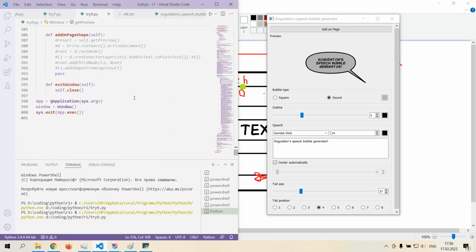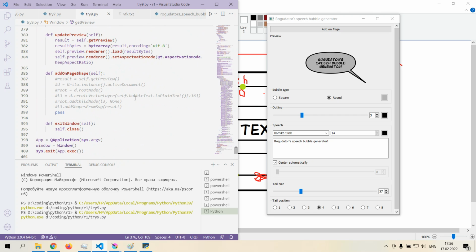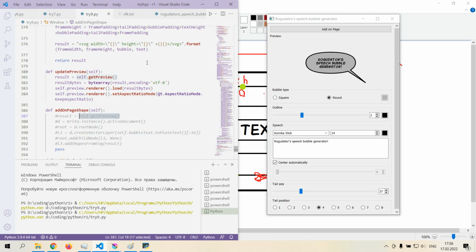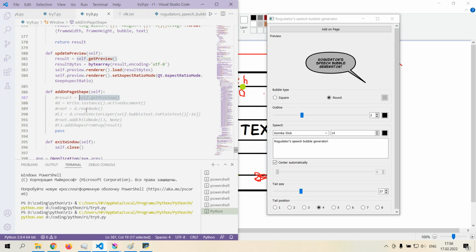We load it to here. And I found out that Krita in version 5 added the option for vector layers, so you can now create and add vector shapes using add shapes from SVG. So we have this function on this button that we get the preview from, this gigantic function, and then we just create a layer and we put some text from our text. After we created it, we add our speech bubble, and that's it. We create a vector layer with our vector shape of a speech bubble.